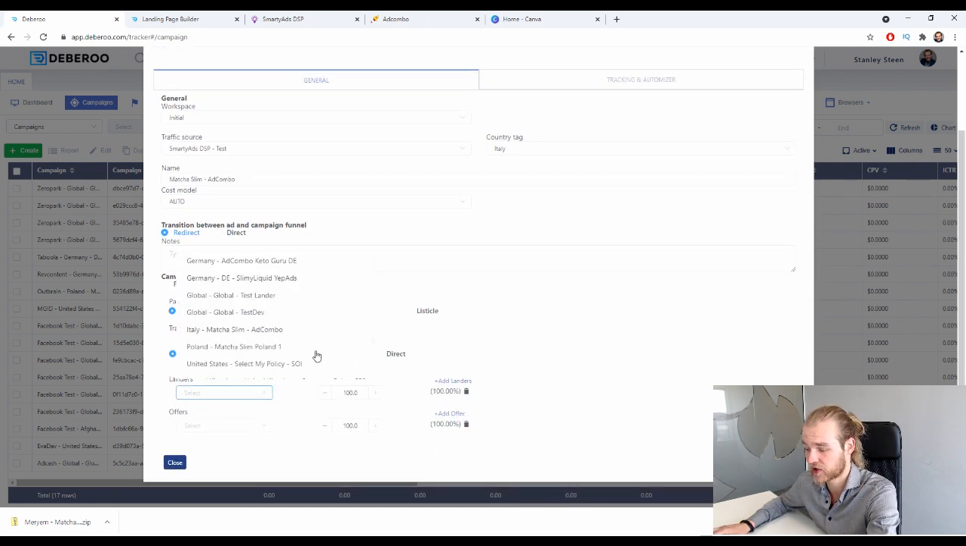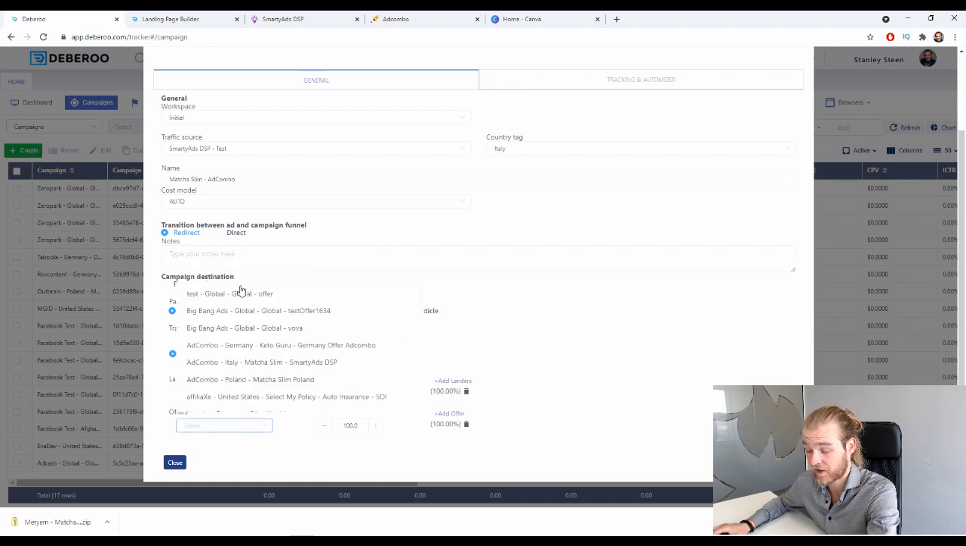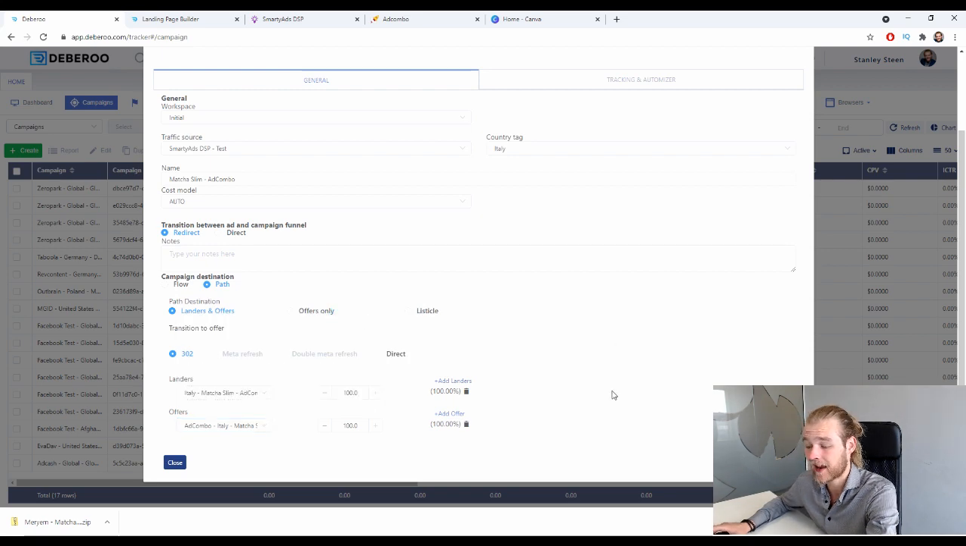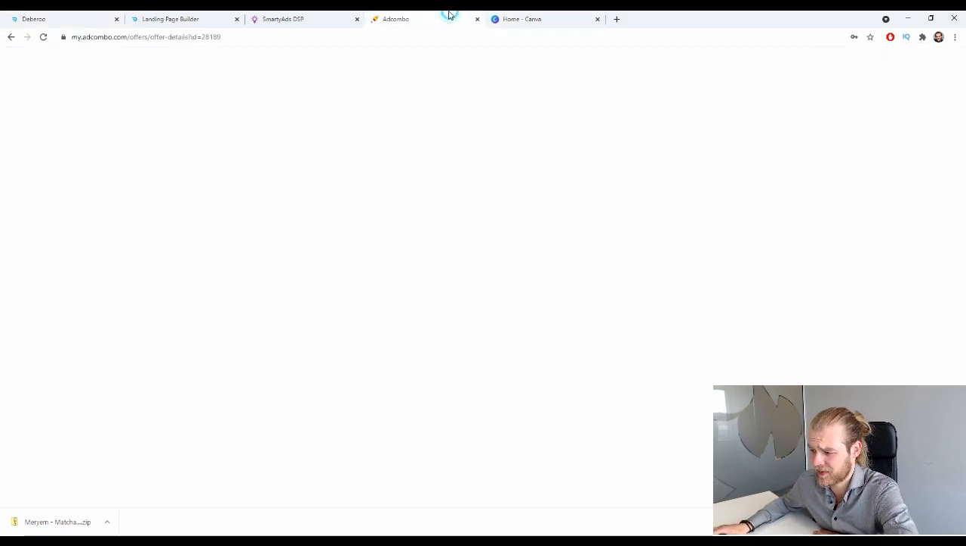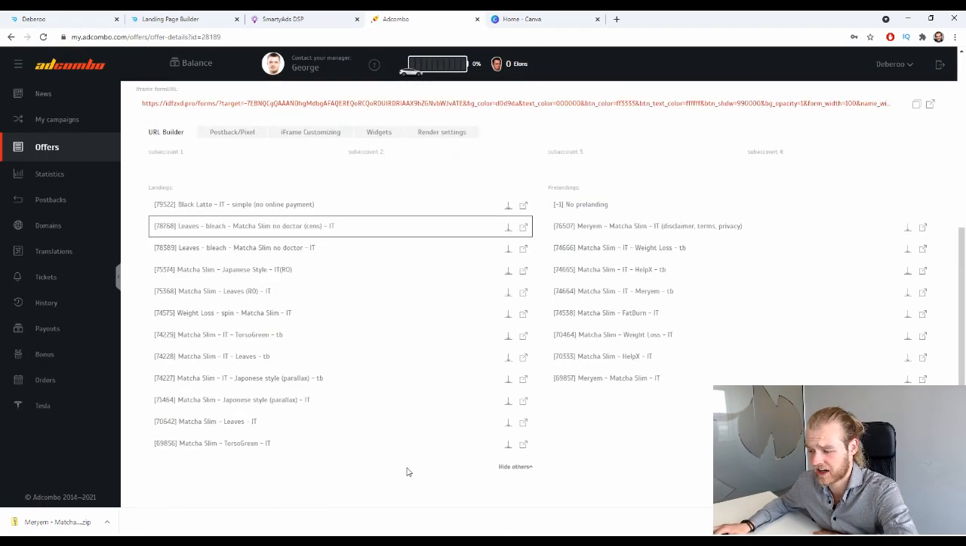So you have the option to add multiple. So if you want to split test all the different offer and landing pages that AdCombo has and provides you, then you do have the option to do so. I would maybe not recommend to do all of them because, as you can see, it's quite a long list to do all of them at once, right?